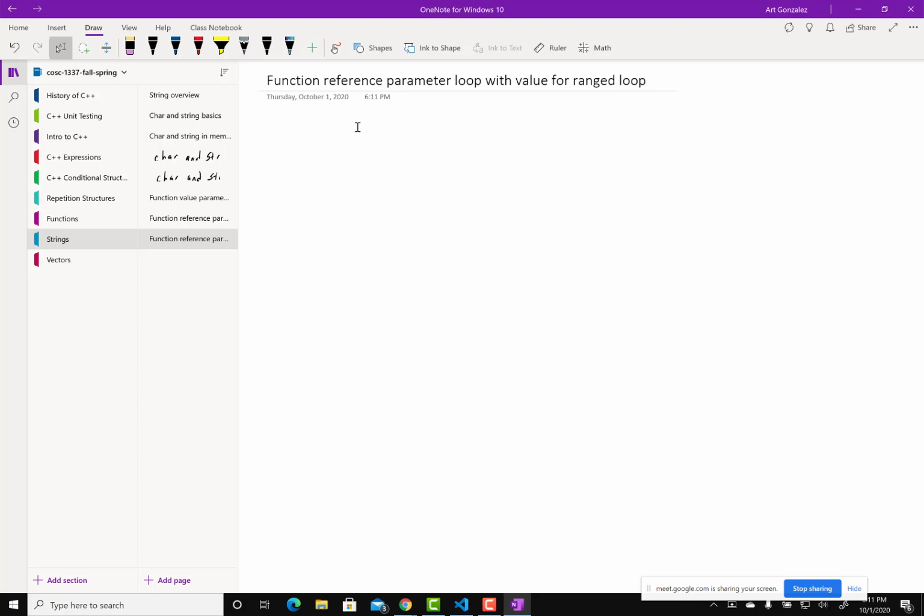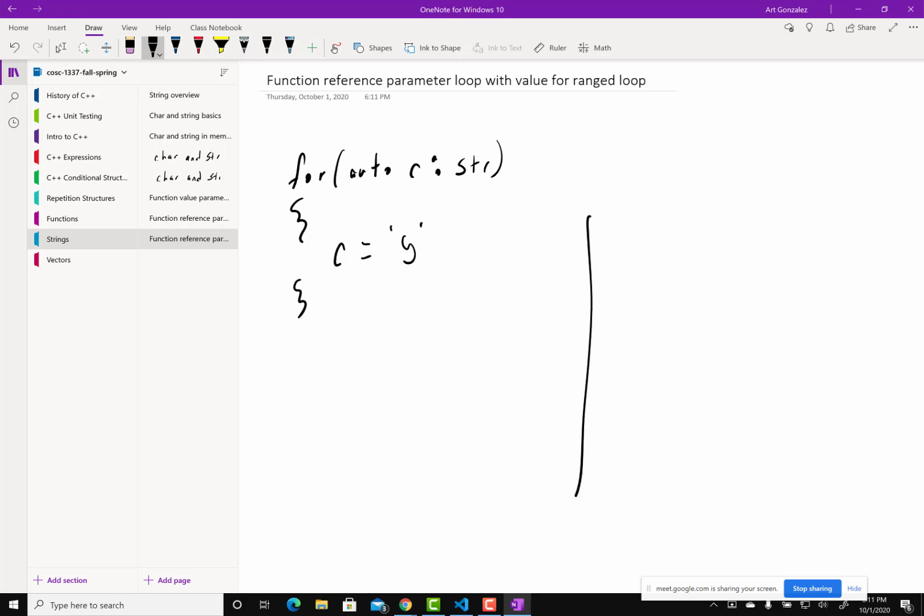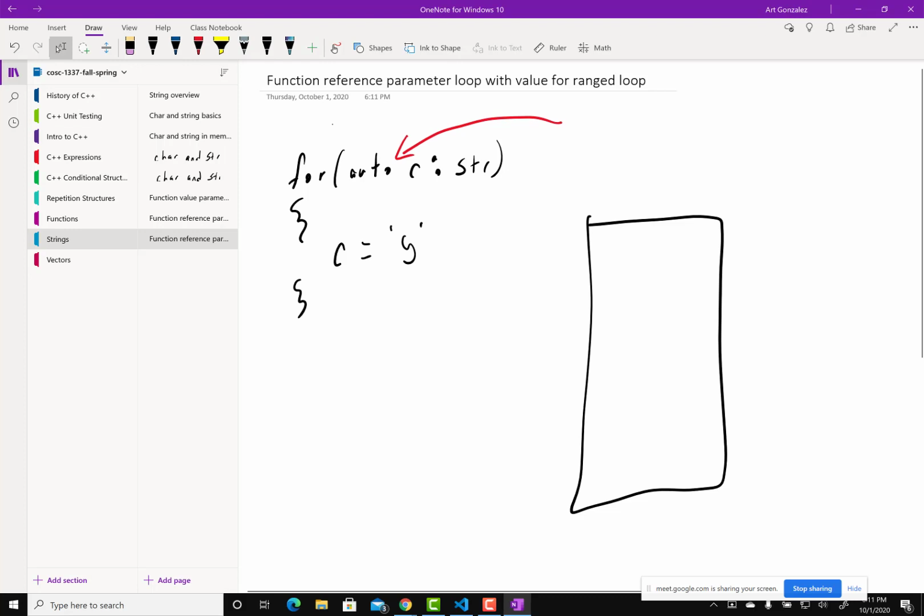Okay, so that for loop: for auto C in string, this is the function code, C equals Y. So according to this, this right here is a copy of each character in the string. That's why it fails.